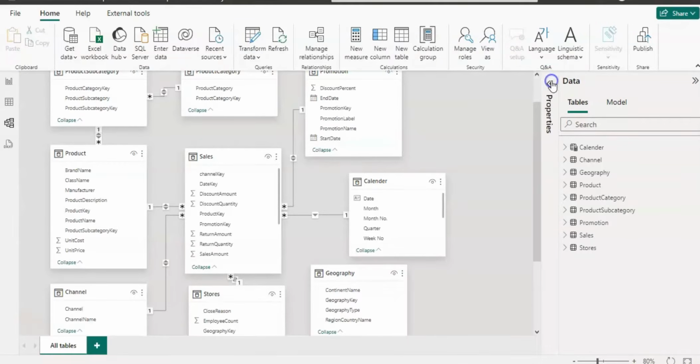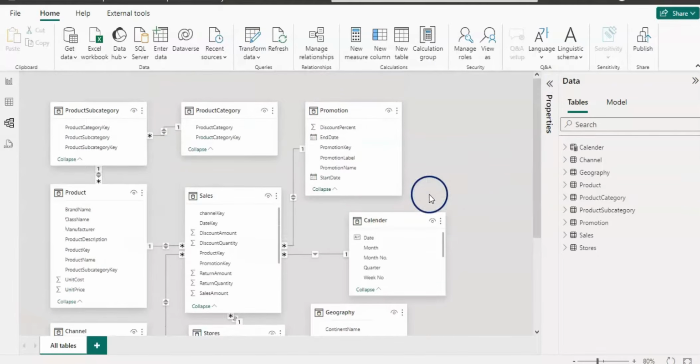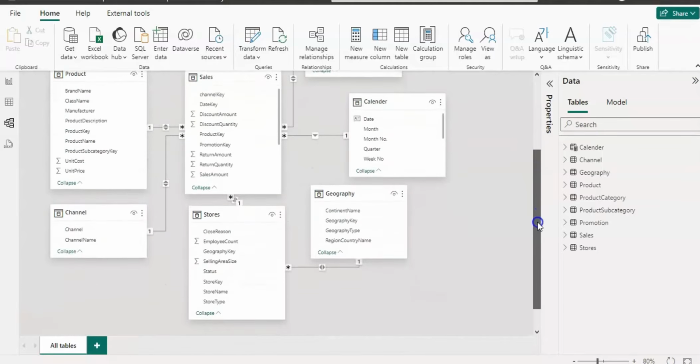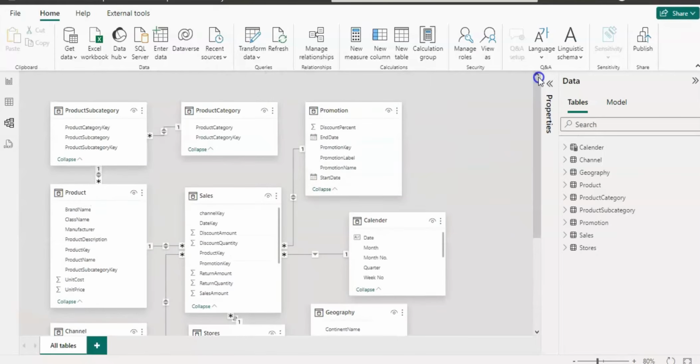And as you can see here, all the tables are related to each other. They have a relation between them. And Power BI auto-detected the relations, so I'm happy with that, and I'm not going to change anything. This calendar table and sales table relation I added, and the data model is ready for the report.